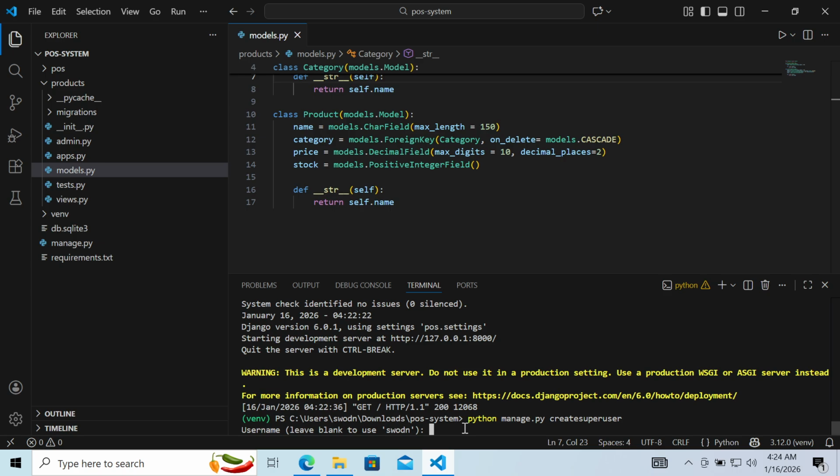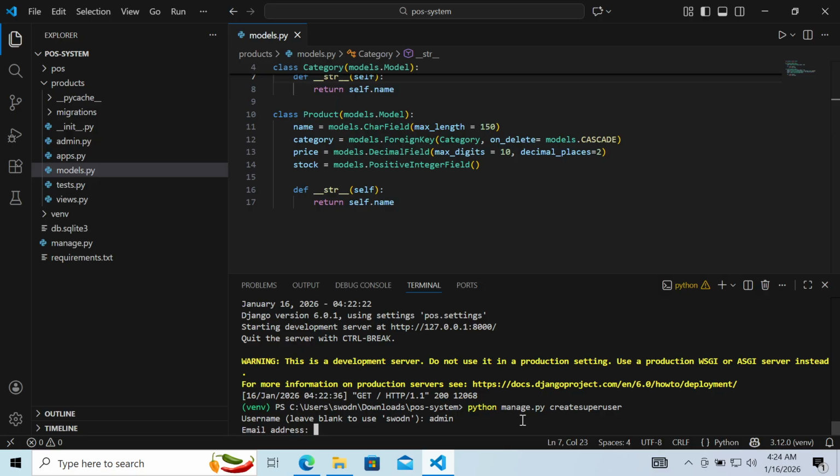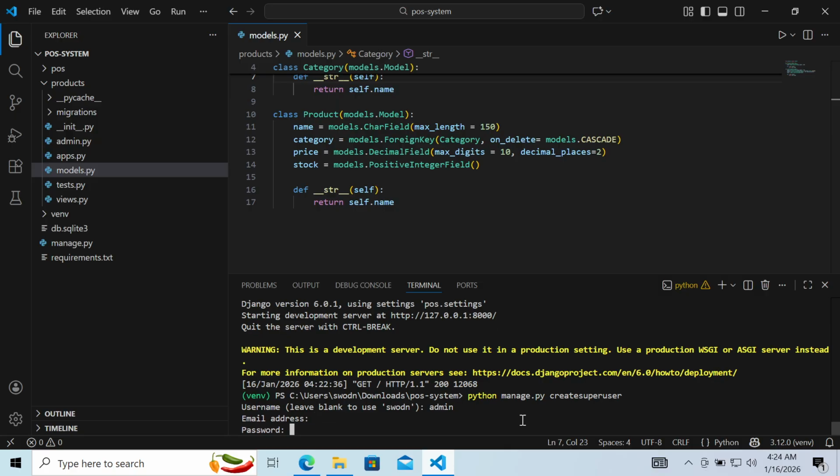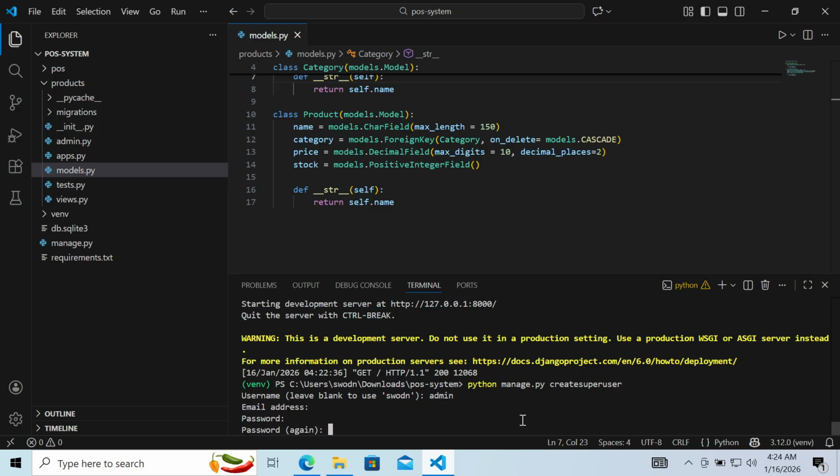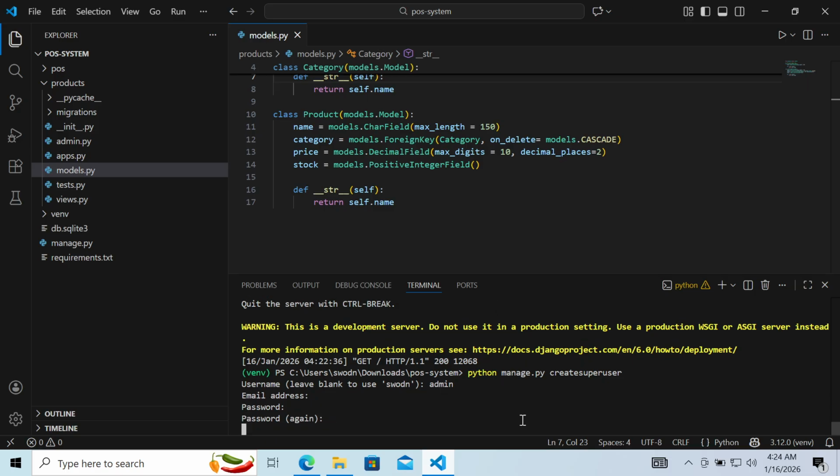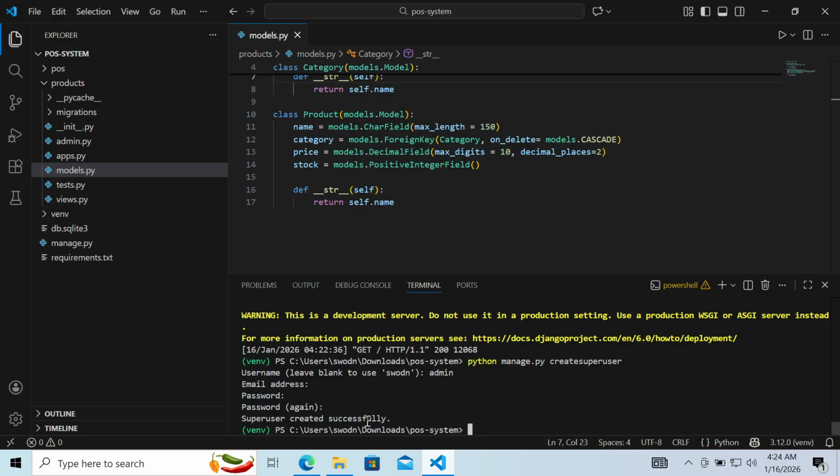All right. Let's just name this admin. And no need for email, let's leave that empty. The password is going to be admin and admin again. So admin twice. All right, superuser created successfully.